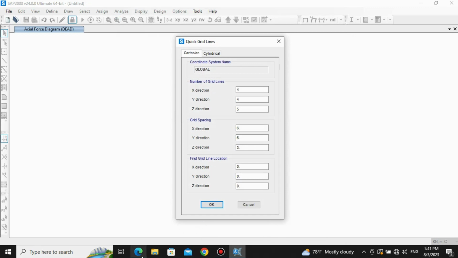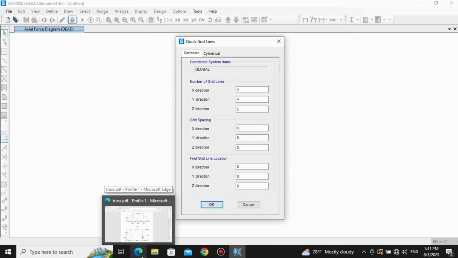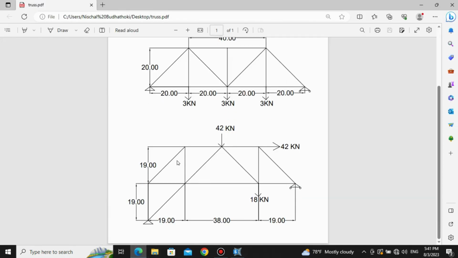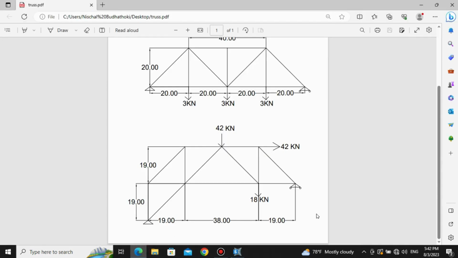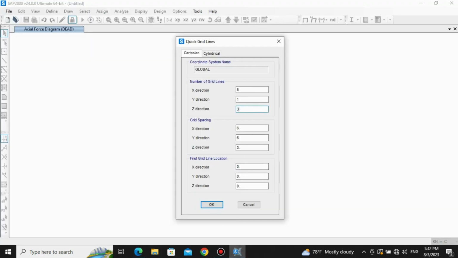For this, let's see how many X grids we need, and in Y and in Z. In this question, for X direction, we are going to keep 5 grids. In Y direction, we do not need any, so let's just keep 1, and in Z direction, we need 3 grids.